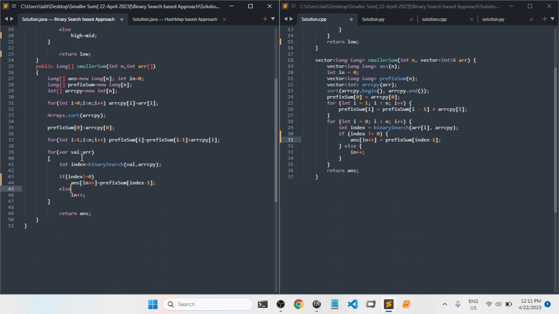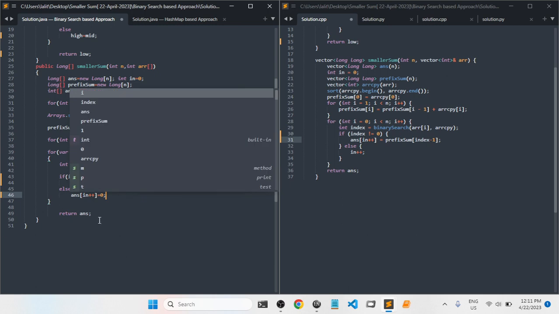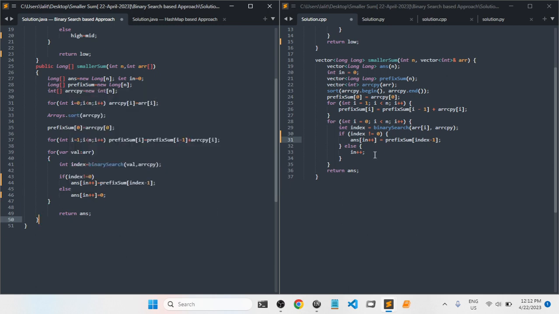I already know that the default value in answer is 0, so I don't need to make the answer equal to 0, but we can still do answer of i equals to 0 because this is easier to understand for beginners. So I'm going to do index of i equals to 0, answer of i equals to 0, and you can do the same thing here as well. Now let me show you the Python code as well.